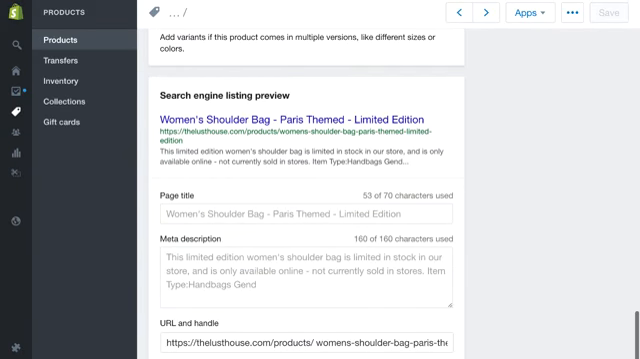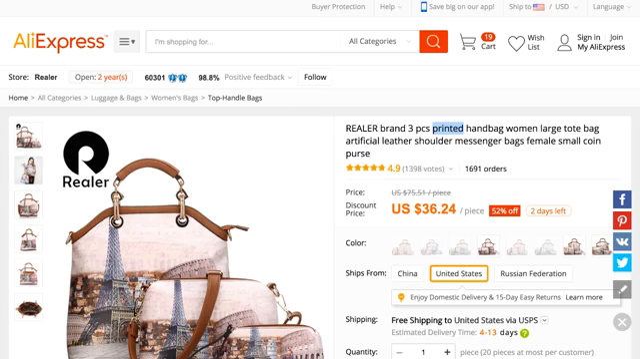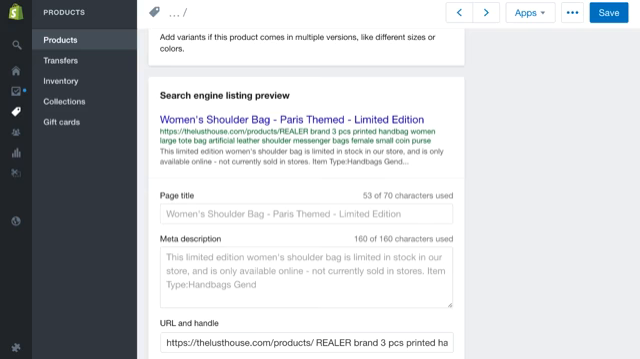When you import, it's going to have a URL that's like 1,000 characters long. I'll show you what it would look like. This is how long your URL is going to be. It's going to be crazy. Your URL would look like this if you imported it. Okay, look at that. It would look like products, reeler, brand, 3-piece printed, handbags, blah, blah, blah. It would look so bad.